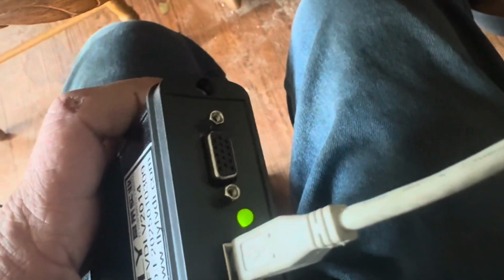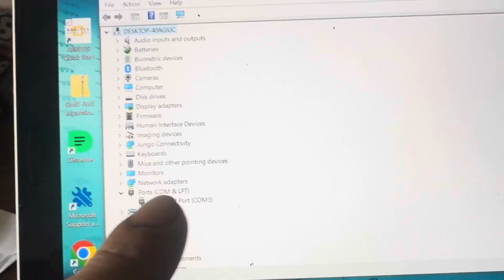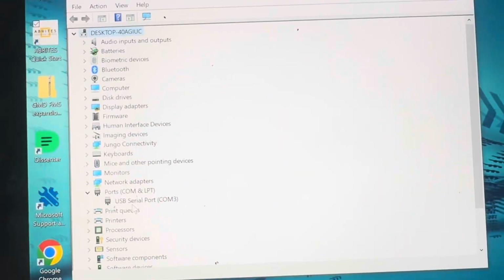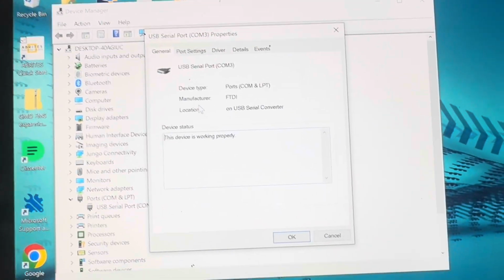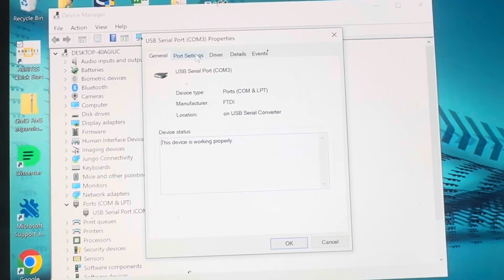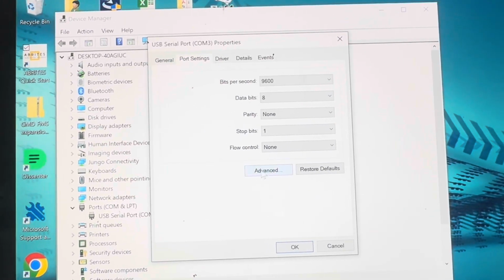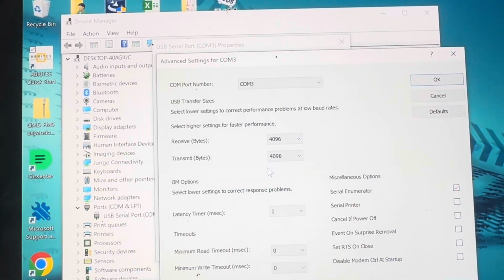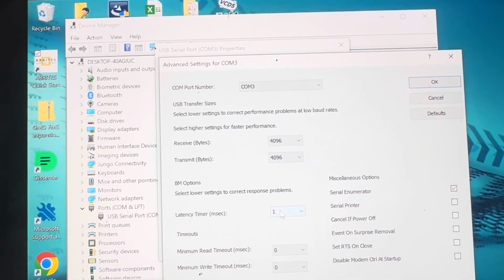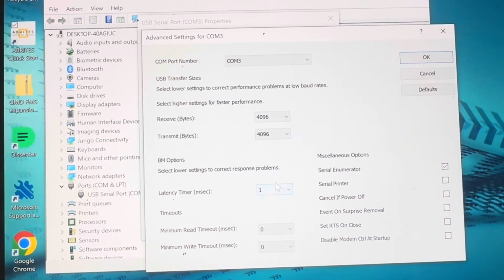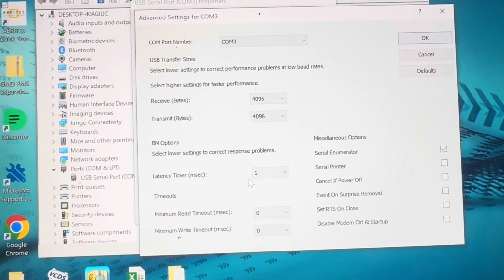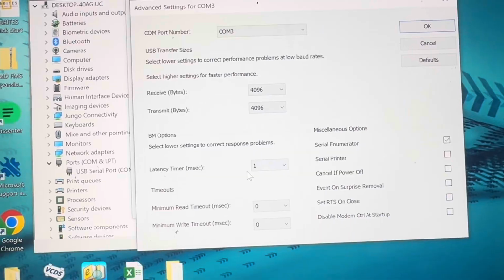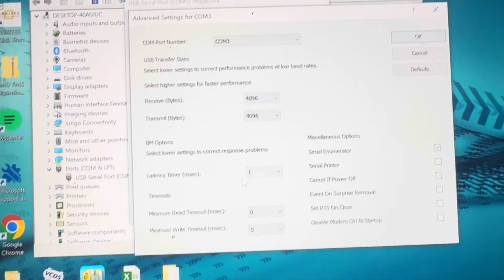You can see it's blinking green, so it's actually connected to the computer. So it's USB serial port, COM3. So you just double click that and it'll come up with this. Go to port settings and then go to advanced. And what you need to change is this right here, the latency timer. When it first gets installed, the latency timer is set at 16 milliseconds. You change it to 1 millisecond, and the software immediately started working on this computer.